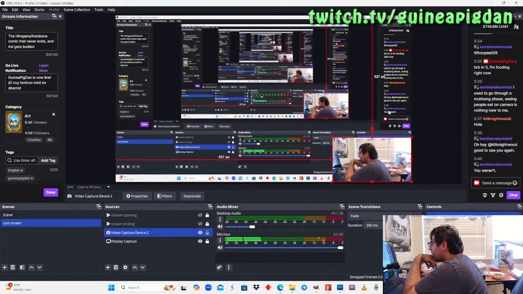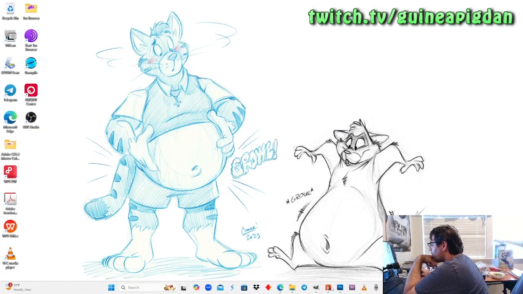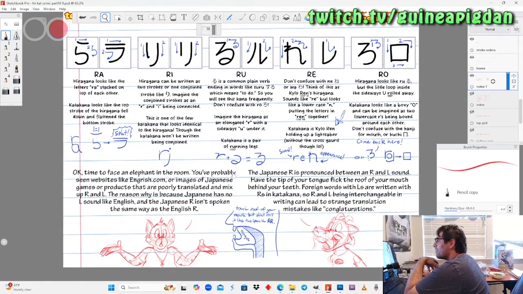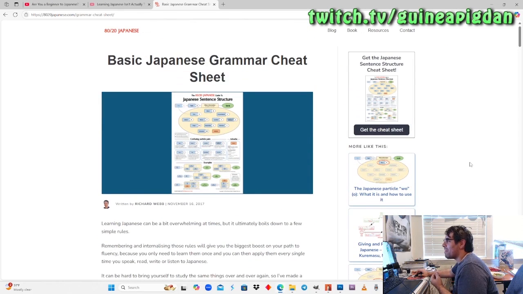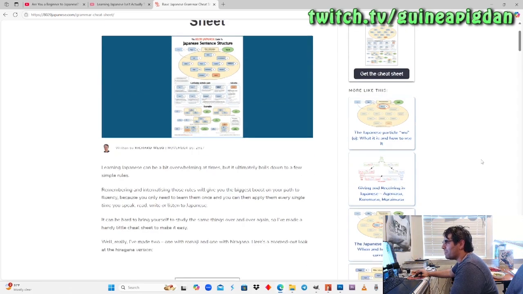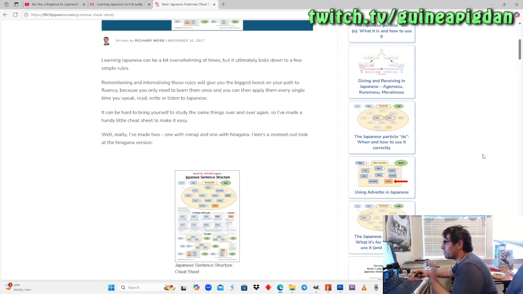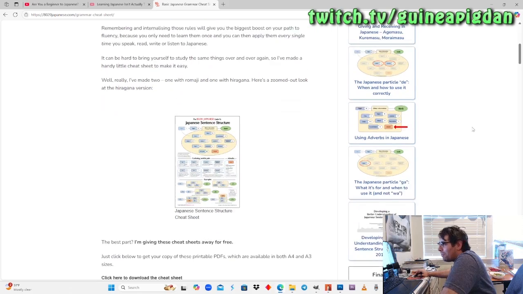Alright. Well, let's stop lollygagging. Let's get to comicsing. Right, I left off on this page, but first, something I wanted to show off. It's called the Japanese Grammar Cheat Sheet. I thought I might as well share it, since I'm working on a comic about Hiragana and Katakana, and it basically has an explanation of a lot of particles.